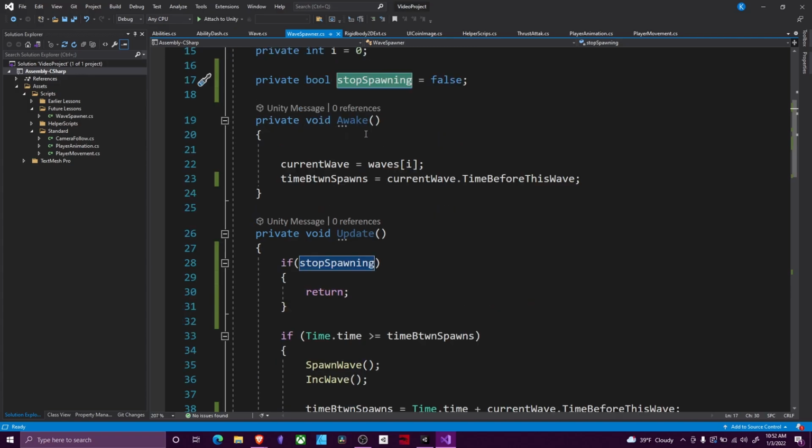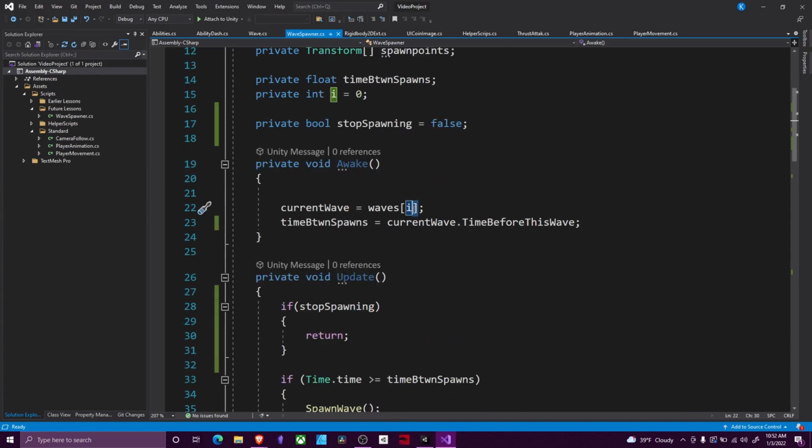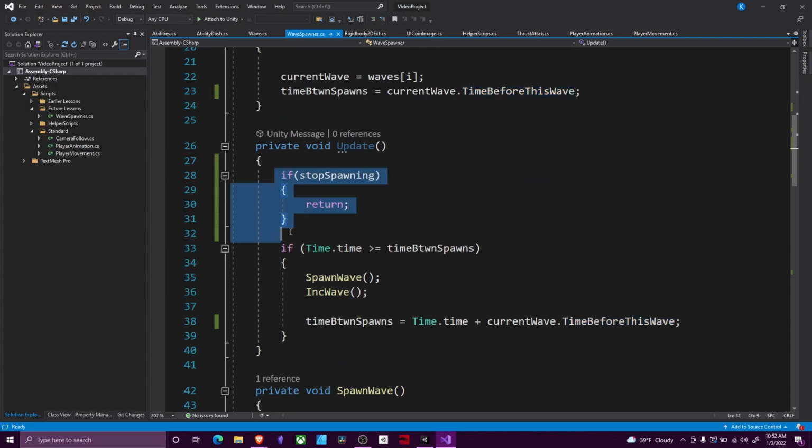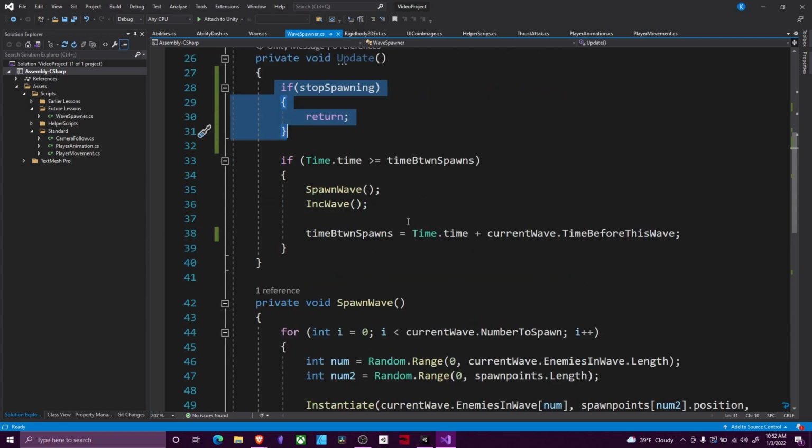So we start off with an Awake function. This sets our current wave equal to our waves at index i, which is defaulted to 0, so the first wave, and sets our time between spawn equal to our current wave time before this wave. So this is just initialization. In our update, we're going to immediately ask if we're stopping our spawning, we want to return and skip all the following code. So this is what will prevent us from continuing to spawn waves at the end.